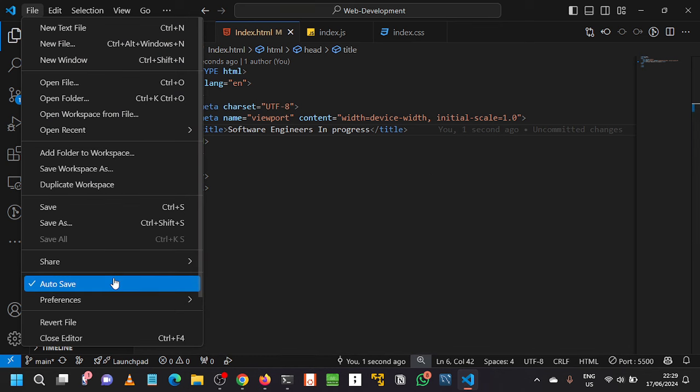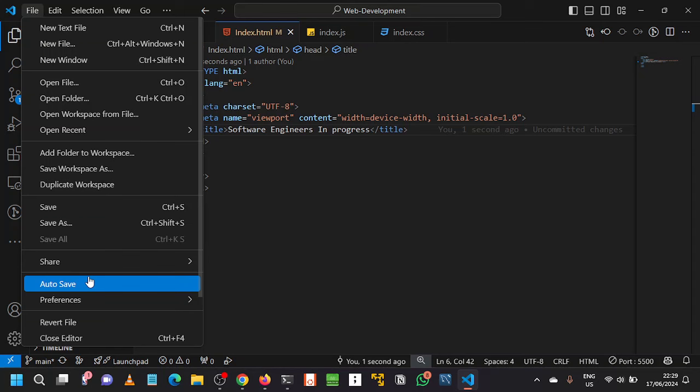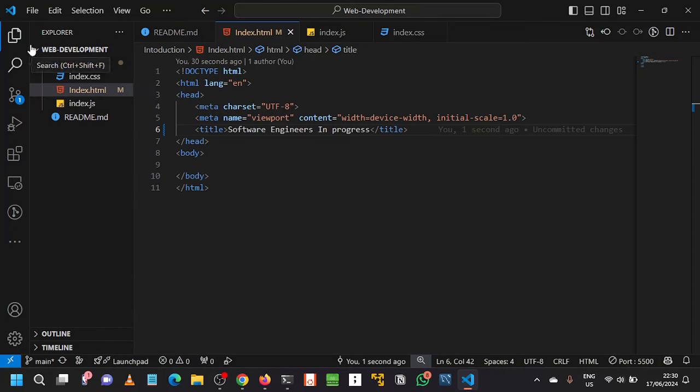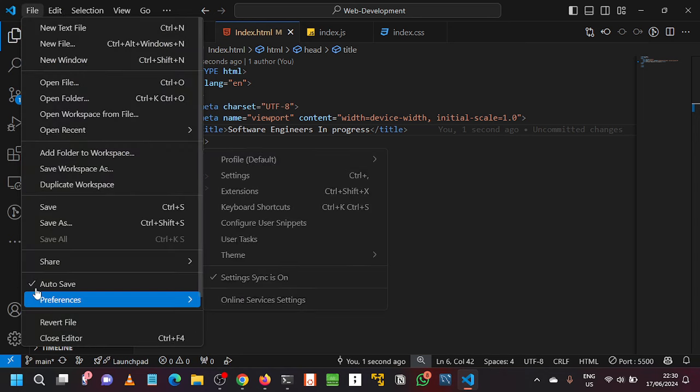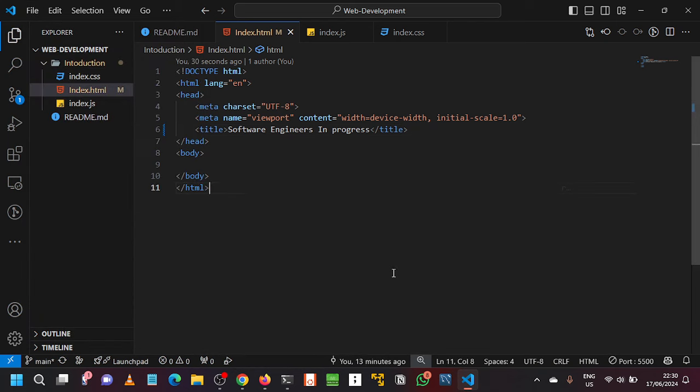If you want to do that also, just press on File here and then press this Auto Save. By default, I think it's usually disabled. If you want to enable it, just press it and it's going to be enabled. To know it's enabled, you're supposed to see this tick here. If you see that, it's enabled, so everything you do is automatically going to show up there.